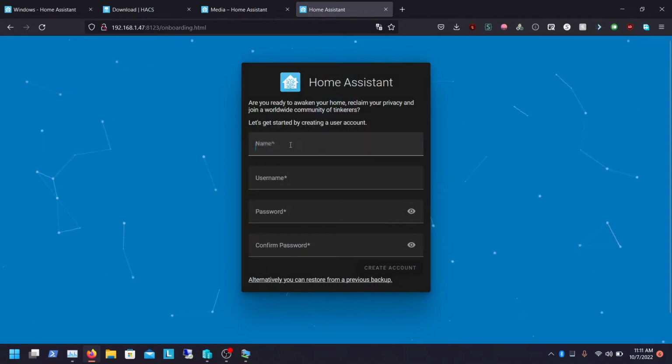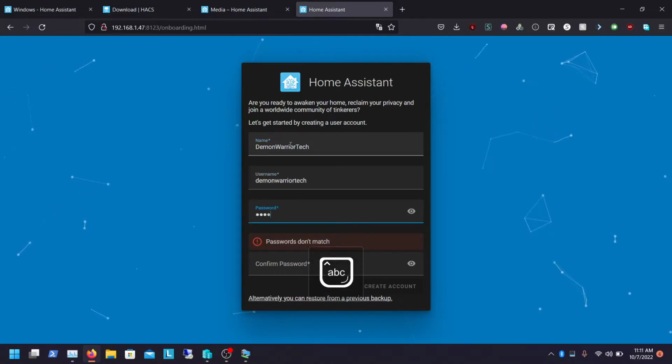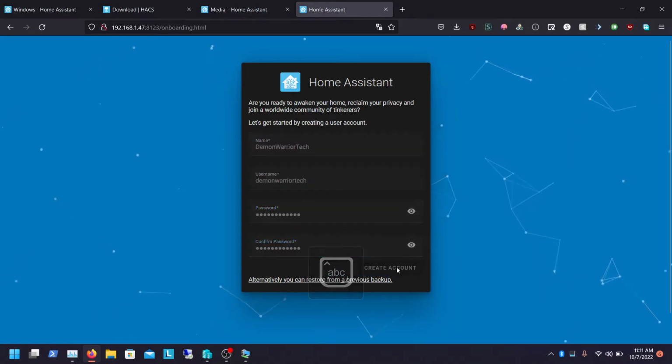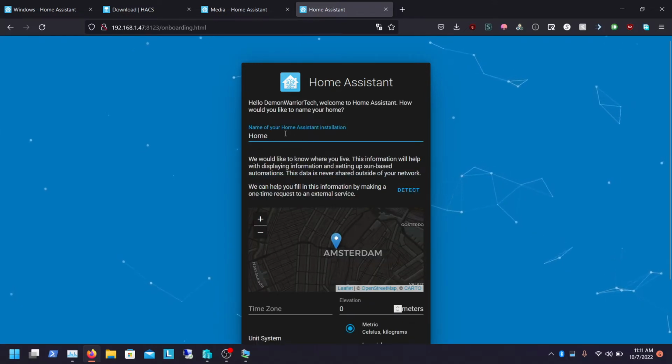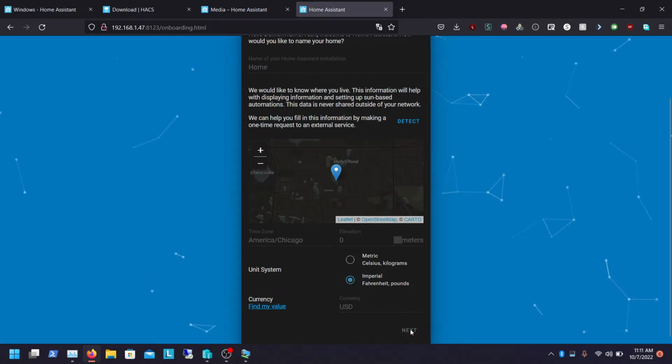Okay, so now that it's loaded, it took a few minutes. We can type in our username. So I'll just do Demon Warrior Tech. I'll put in my password and create account. All right, now that we're there, we can just set our home. We can just select anywhere. I'm just going to select detect it here. And next.